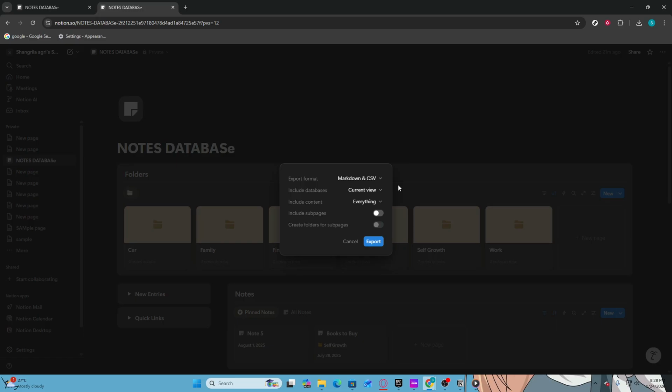You will now see an option to select the export format. Click on this option to reveal a list of available formats for exporting your data. Select Markdown and CSV from the list of formats. CSV is the format compatible with Excel, ensuring that your data is structured correctly for import.